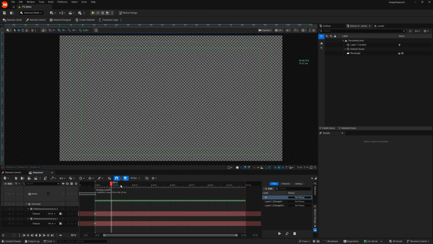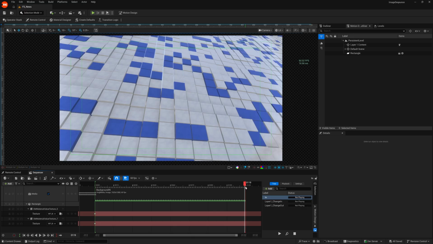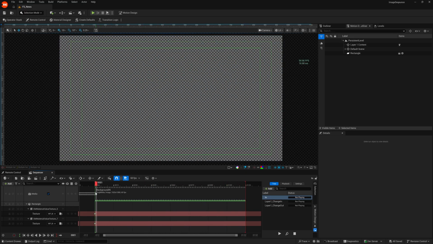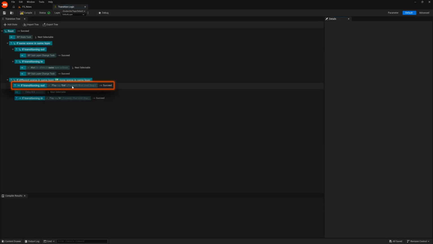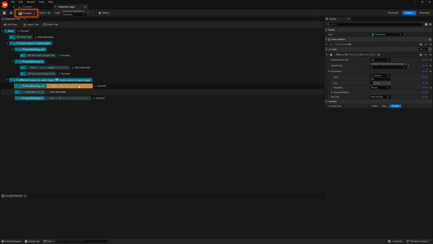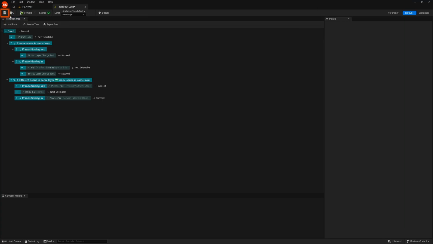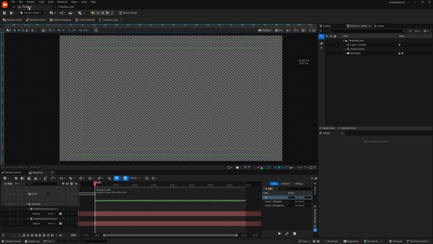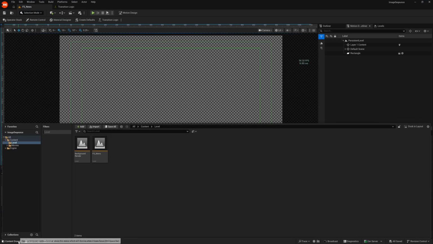Let's do this. As you can see, I deleted the out sequence. We have the in sequence only. Now, click the transition button. Select if transitioning out. From the details panel, change the out tag to the in tag, then change the play mode to reverse. Don't forget to compile and save. Now, without the out sequence, you can reverse the in sequence.